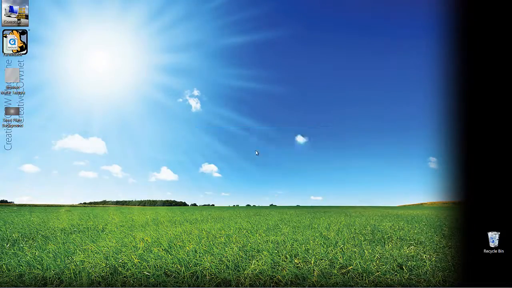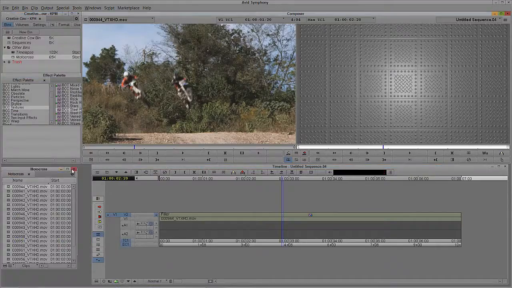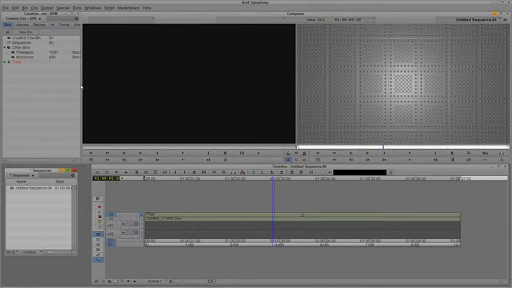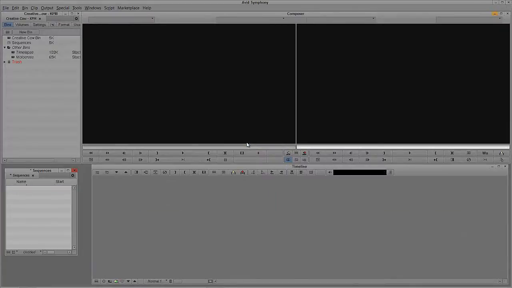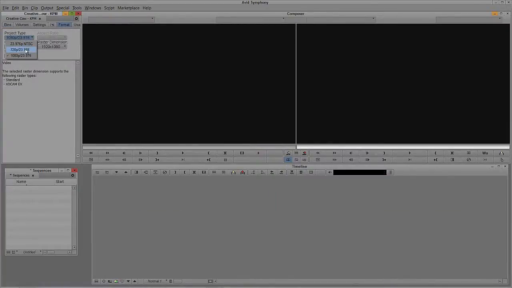What I'm going to do, Alt-Tab back into Symphony. Let's close our motocross footage here. We'll close the effects palette. I can actually delete this sequence altogether. And last but certainly not least, I want to make sure that I switch my format back to be 720p 23.976. Okay, so it's time to get into Marquee now and to set this animation up.